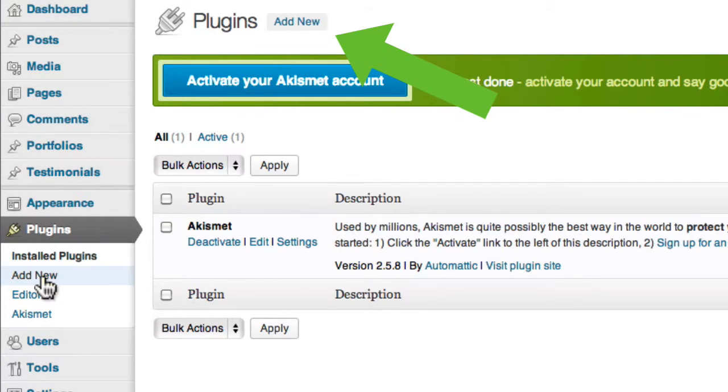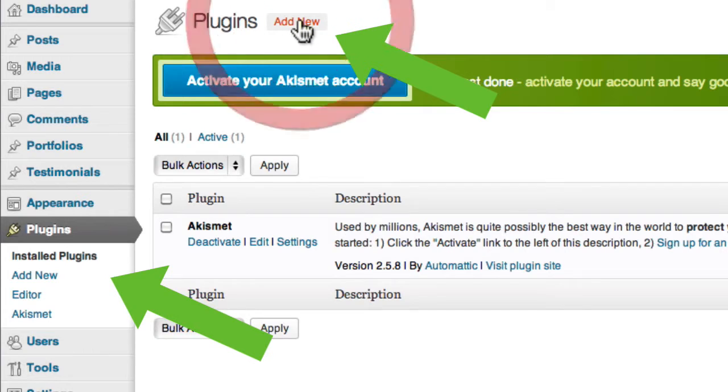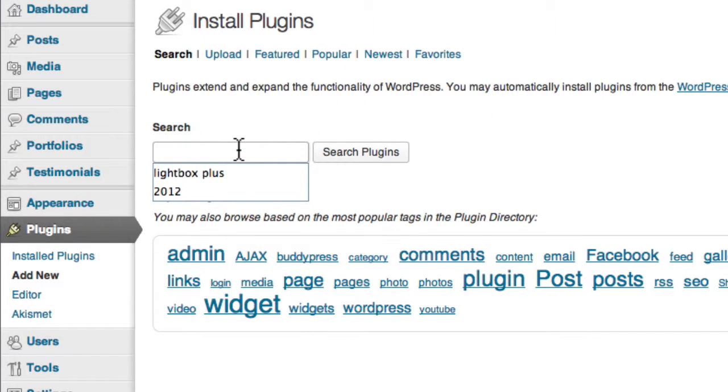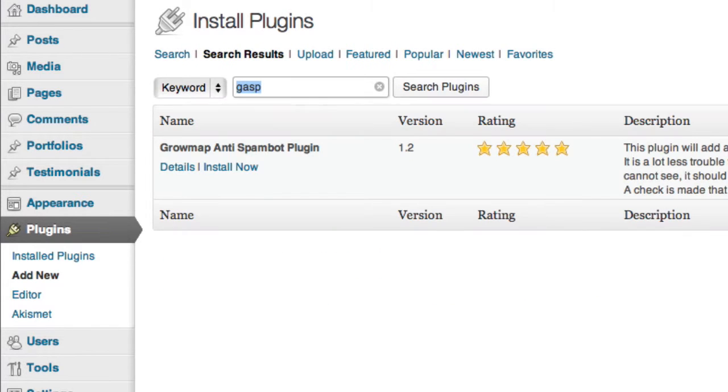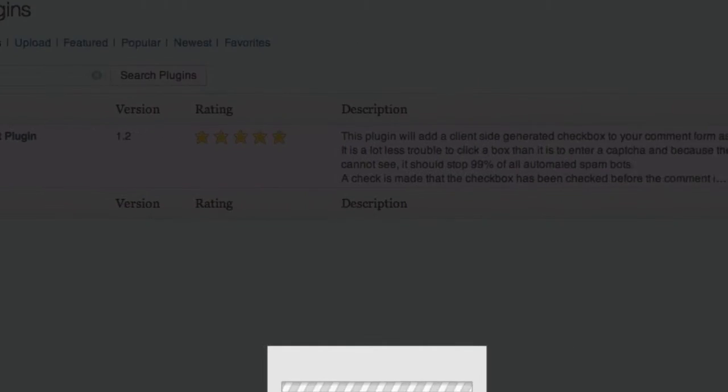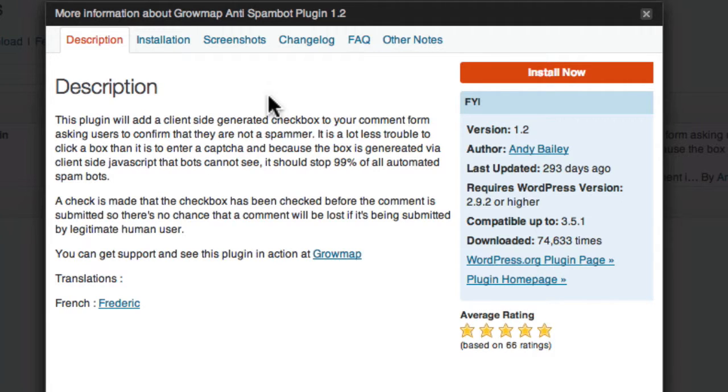You can click here or right here, and click add new. So one of the plugins I want to install is called GASP for short, and that stands for Growmap Anti-Spam Bot Plugin. So this helps eliminate spam also. Basically it just helps eliminate automated spam, and if you click details, you'll get a pop-up of the description of the plugin. You see which version of WordPress it's compatible with.